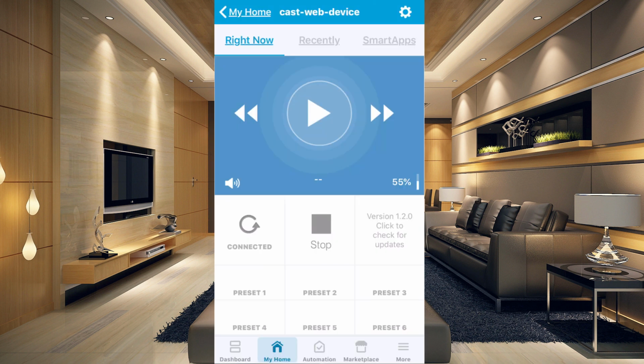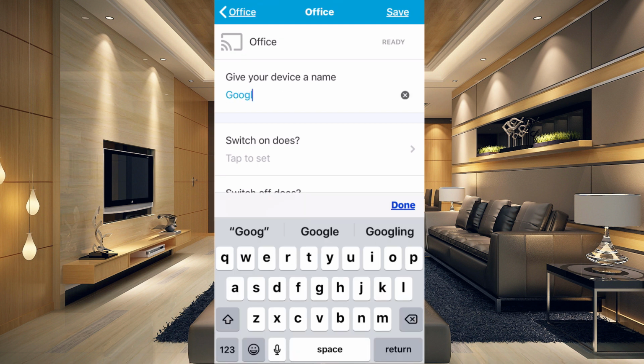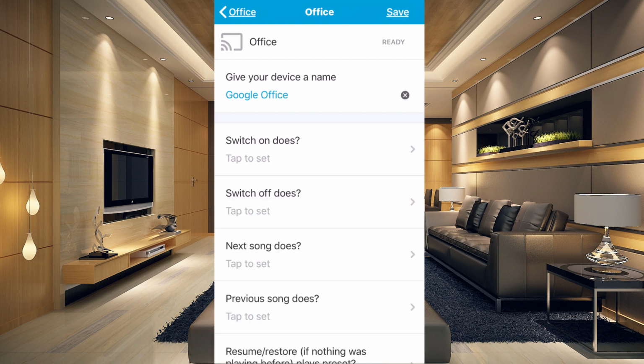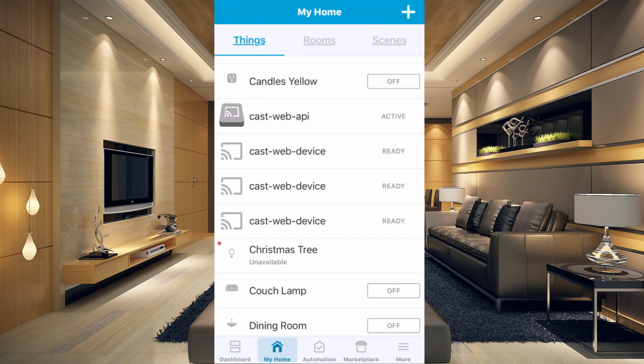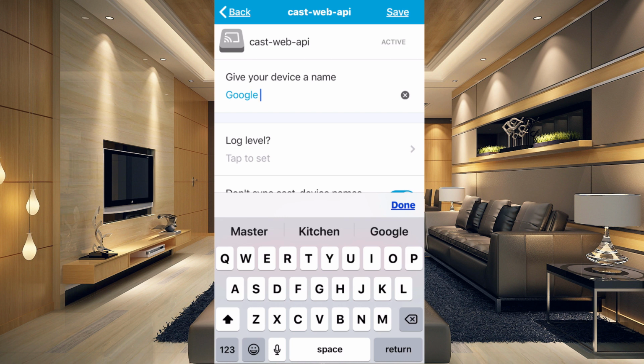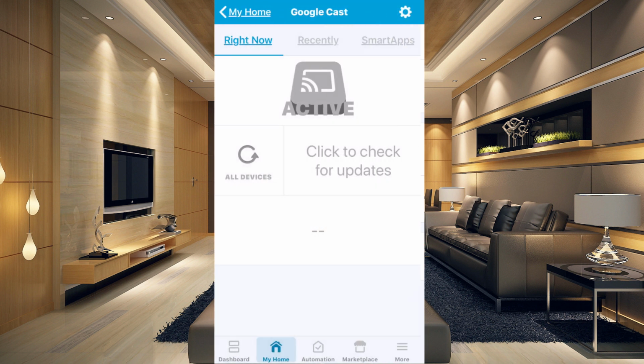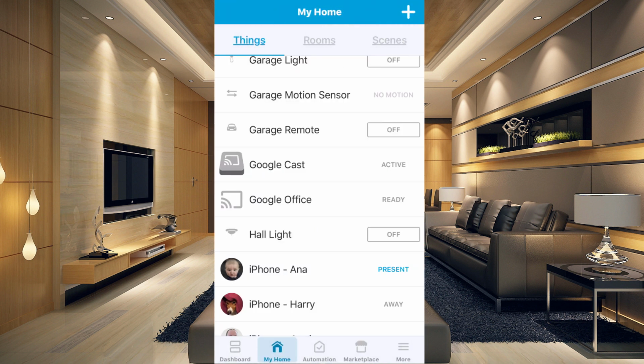All right, so if we close this, now what we can do is we can go to the settings of this device, and instead of having it just be Cast Web Device, rename it and click on Save. Let's also change the Cast Web name as well. So let's just change this to be Google Cast. Click on Done and click on Save. All right, so there we have our 2 devices. We have Google Cast and Google Office. And once I figure out what the other 2 are, I'll go ahead and name those Google in the beginning so they all are grouped together in the list here.